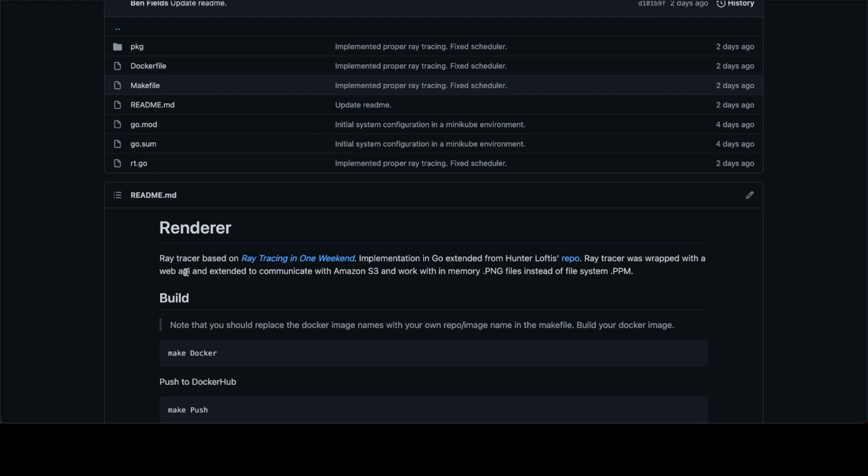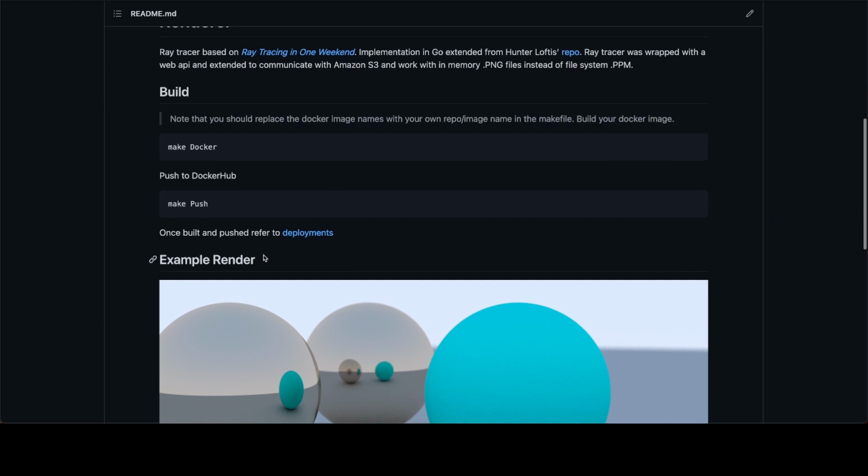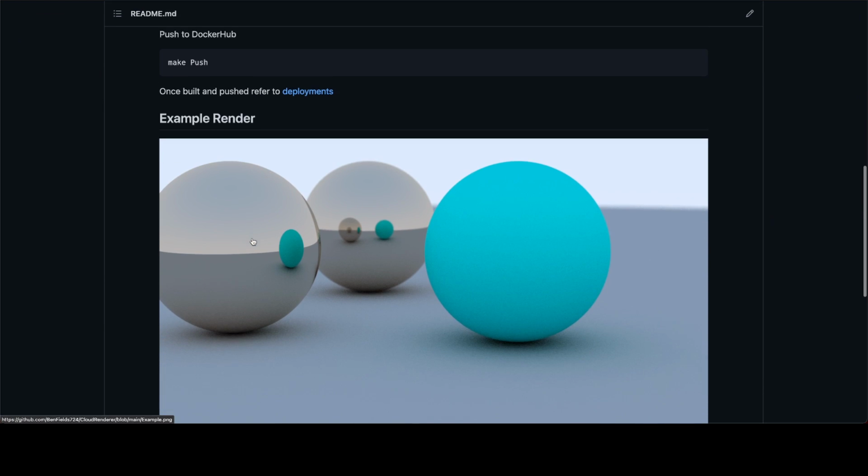I wrapped it with a web API, as we saw, and the traditional implementation actually writes files, in generic ASCII to a PPM file, but that's kind of a lot of overhead. So for something like a cloud-based rendering system, it's better to work in memory, and PNG files are sort of a standard. So I just modified it to write those into that format. Same build steps apply, and the example render.